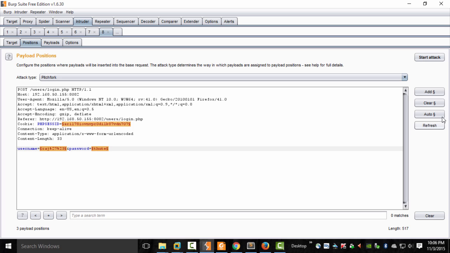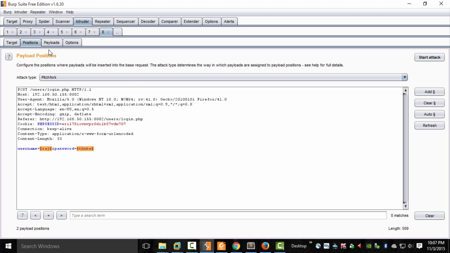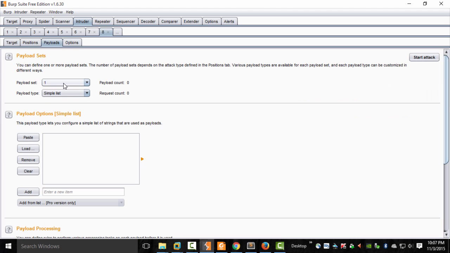What pitchfork does is that you can specify different sets of values for username and password. So don't worry if it doesn't make sense. It will be very clear in a minute. So let's set the username as a variable and also the password as a variable. Since we have two variables and we're using pitchfork, if you go to Payloads, you're going to see two payload sets. So for payload set 1, we can list a set of values for username, and for payload set 2, we can list a set of passwords.